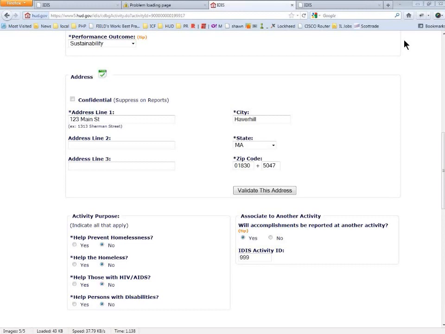Okay, so technically, any activity in IDIS that has drawdowns, if it met a national objective, you would report on all of the accomplishments, and then you would mark that activity as complete. But what HUD has found is there's a large number of activities in there that have drawdowns and are marked as canceled.